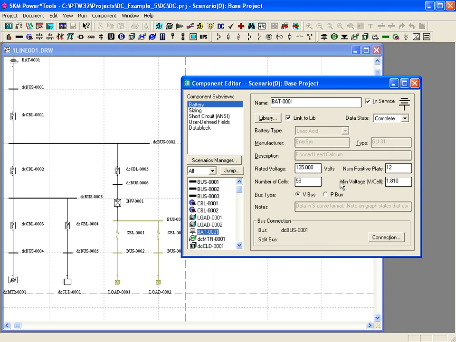PTW determines the number of cells by dividing the maximum system voltage of 136 by the cell voltage required for charging as recorded in the library characteristic. In our case, this charging voltage is 2.33 volts per cell. 136 divided by 2.33 is 58.37, which rounded down is 58 cells. PTW determines the minimum voltage per cell by dividing the minimum system voltage of 105 by the number of cells.